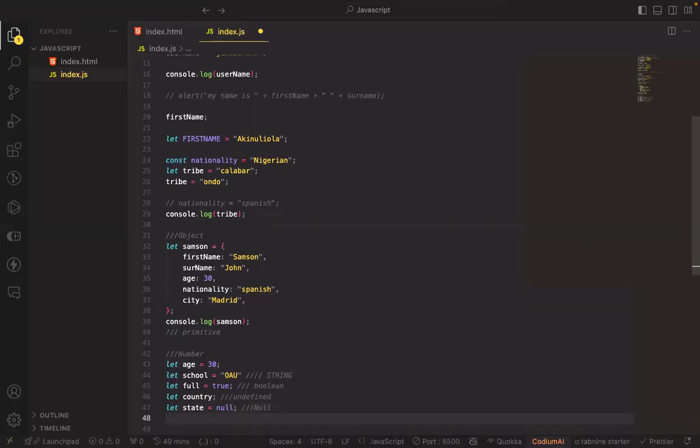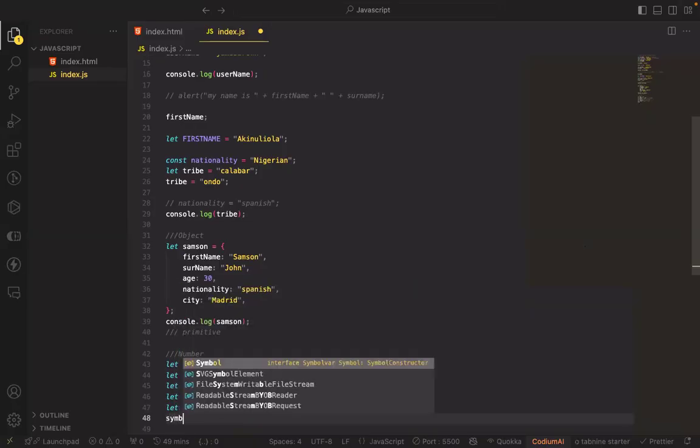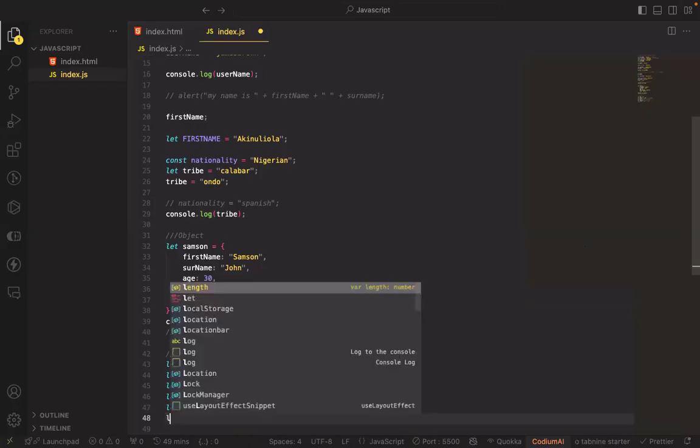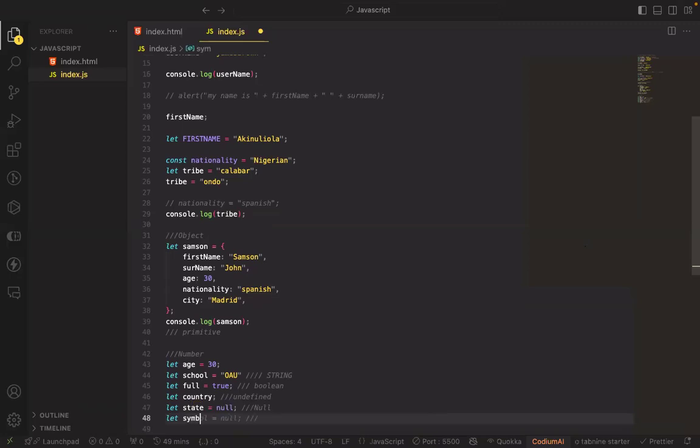And also there's something called symbol. I've not used symbol before, but it's also a data type.